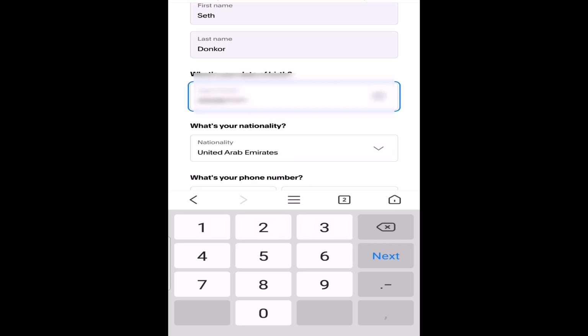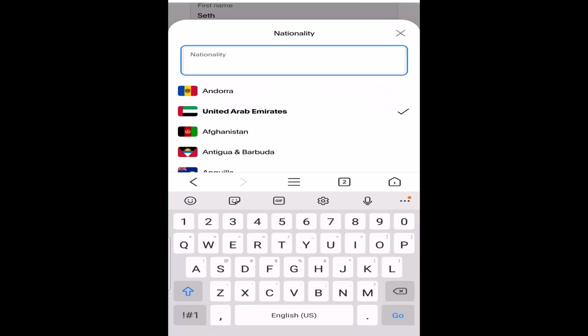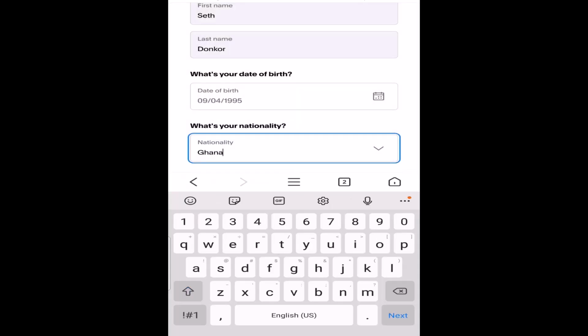Yes, we've seen a lot of videos, they don't help us at this point. Okay, so this one you need to change to your own country. So if you had hit on that one, change it to Ghana. You find Ghana here, hit on that one.